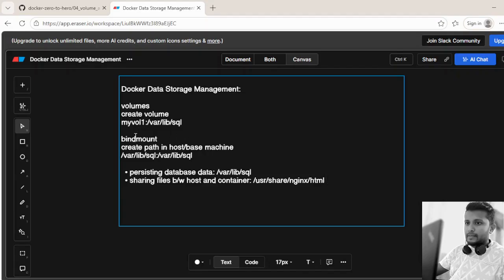we create the bind mount. We create the bind mount at a specific path in the host machine, and we attach this specific path to the container path. The container path is /usr/share/nginx/html, and likewise the base machine's path can be /usr/nginx/html. Remember that whatever data is changed or altered in the base machine's path will be reflected in the container and vice versa. Whatever data is altered at this path in the container will be reflected in the base machine as well.